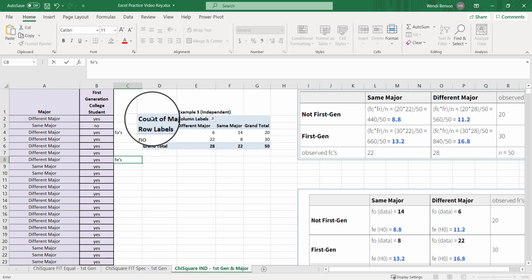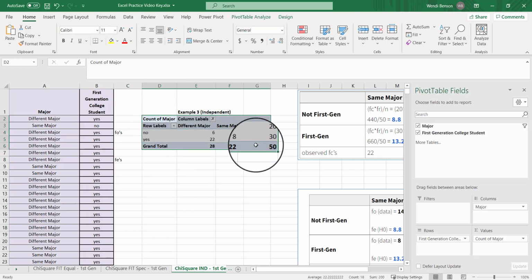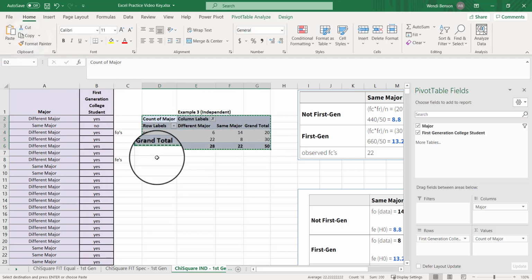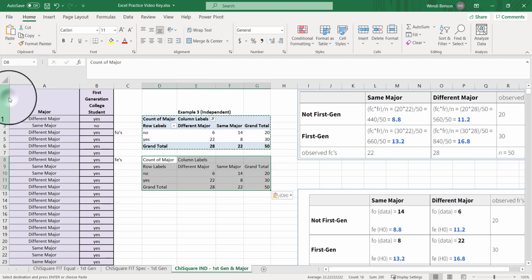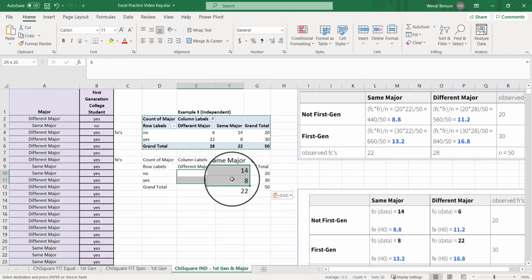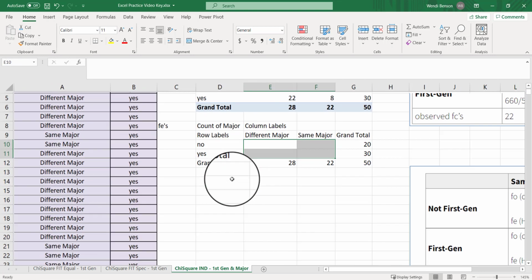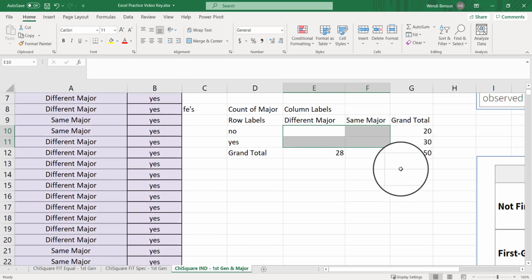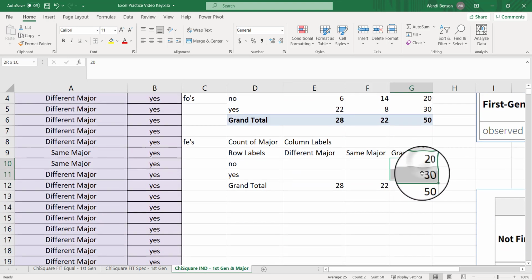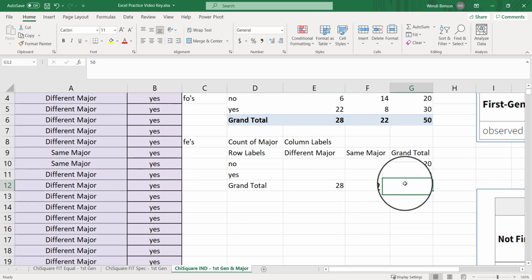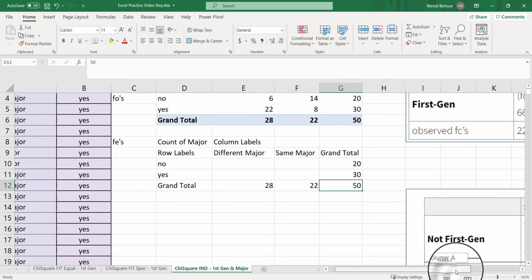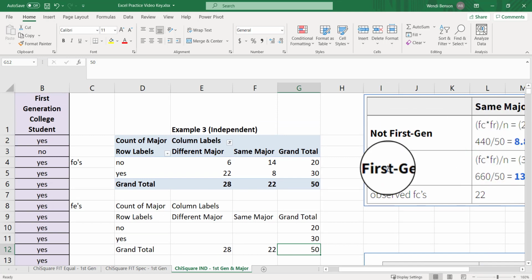What I like to do is just copy this table, then just paste the values only. We don't want it to still be a pivot table because we want to play around with it. Now get rid of those frequencies in the middle, but keep your row frequencies, your column frequencies, and your total sample size, because you're going to need that for your formulas, because we're going to be doing this formula right here.